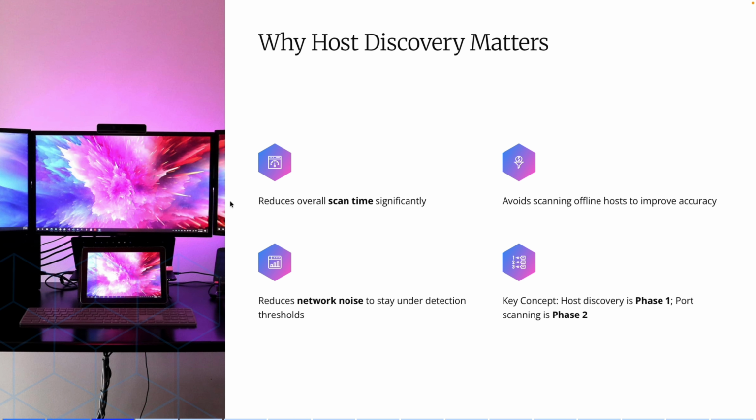So we have four major factors here. Why host discovery matters: it reduces overall scan time, which means you save a lot of time. It avoids scanning offline hosts to improve accuracy, so you get results only from the hosts which are up. And it reduces network noise. The less noise you make, the stealthier you are. So it reduces network noise to stay under detection thresholds.